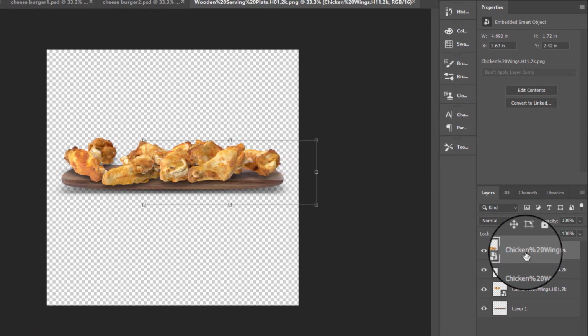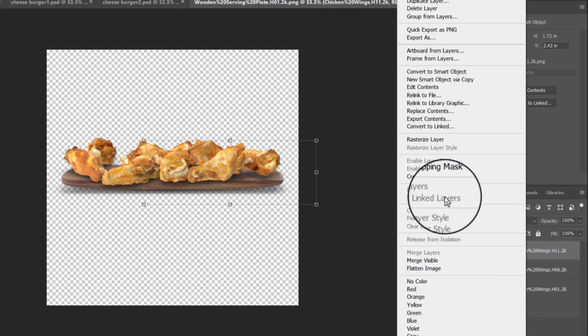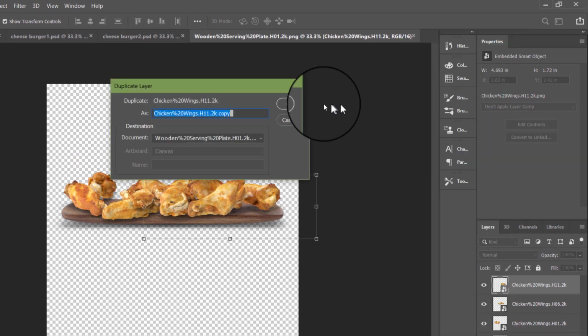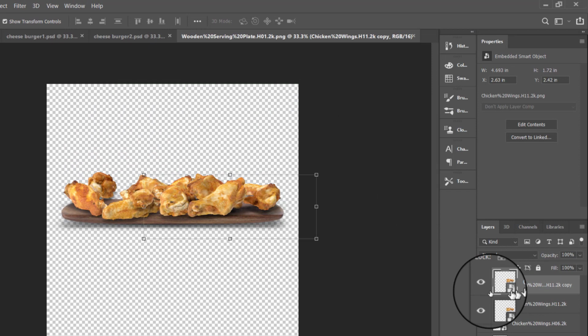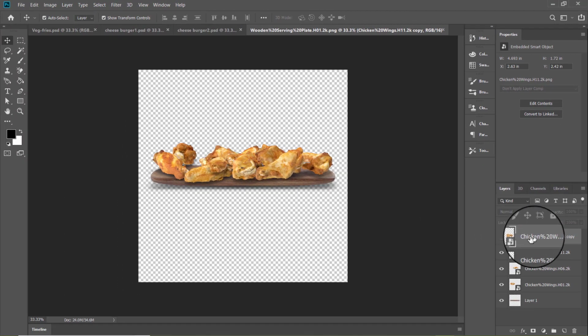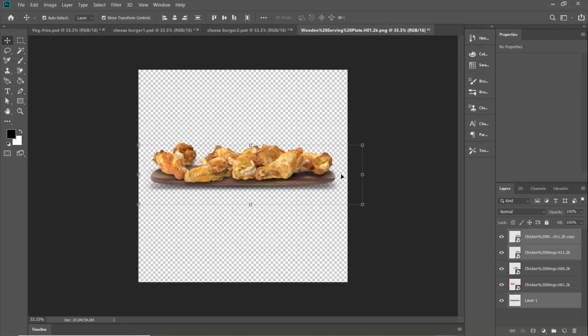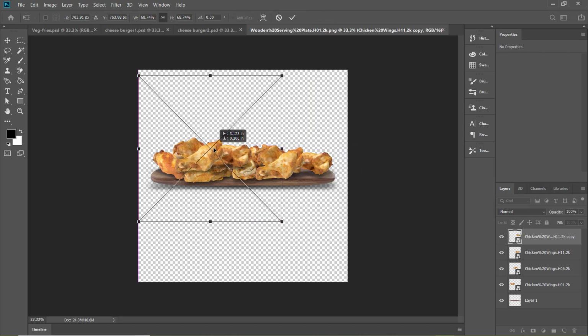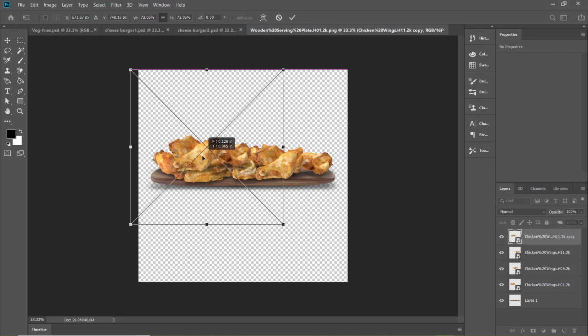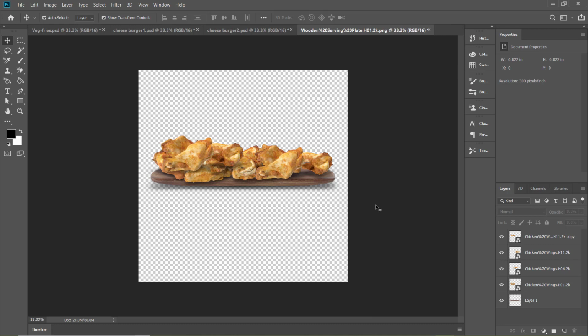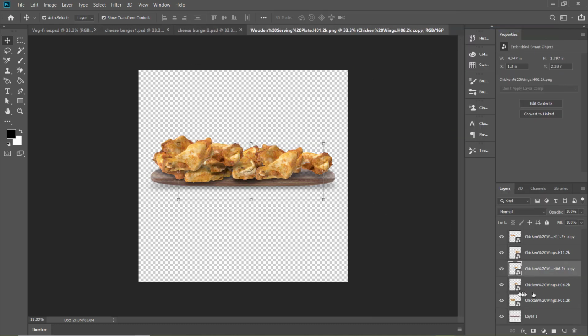I'm going to duplicate this layer by right-clicking on it, going up to duplicate layer, and hit OK. Since it's staying on this plate in this tab, the destination stays the same. Let me duplicate another layer. Right-click, duplicate layer, hit OK.